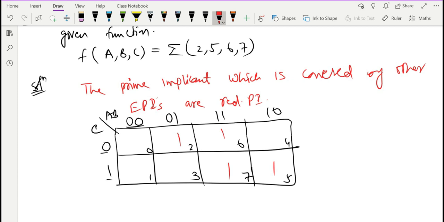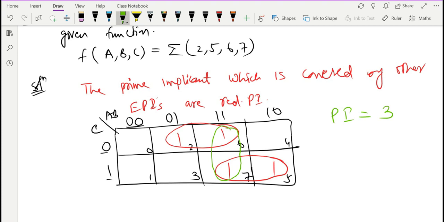How many subcubes are possible here? So, we can make this one subcube and this one as subcube, which cover all the 1s. Now, if you make one subcube like this, this is also possible because this green subcube is not a subcube which is completely covered by someone else. So how many prime implicants possible? Prime implicants possible are 3.